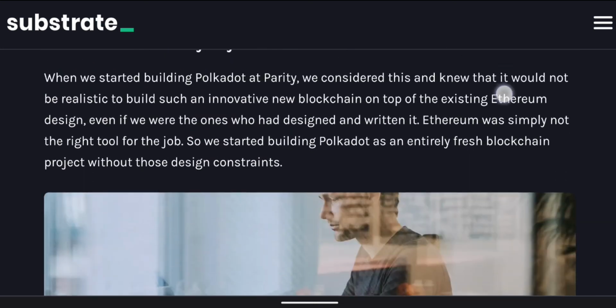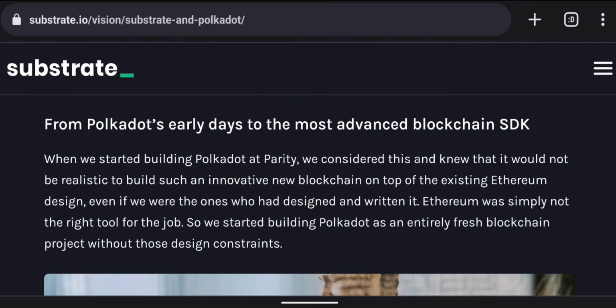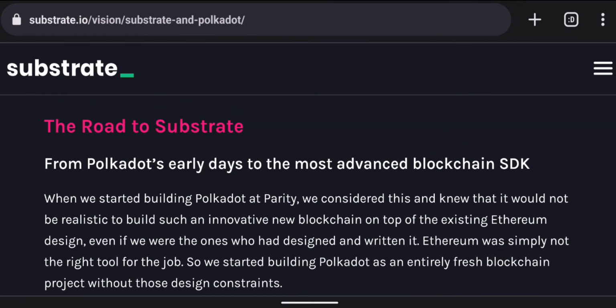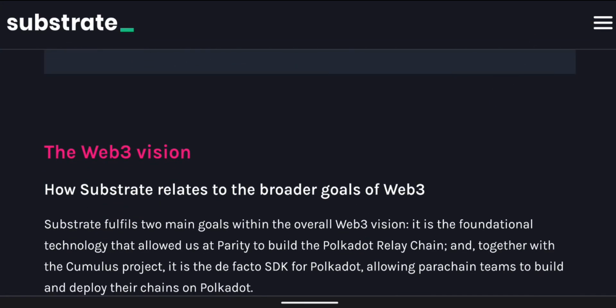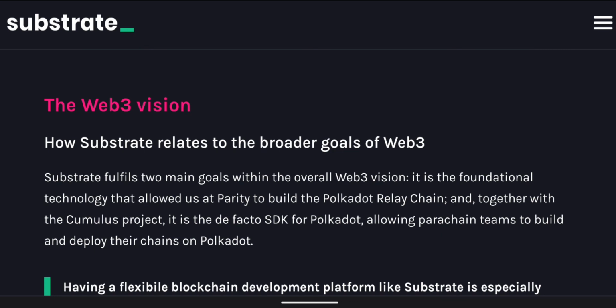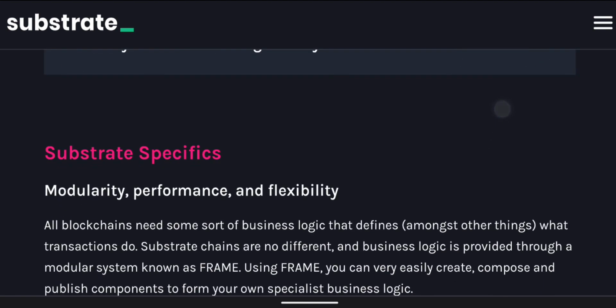Now, the road to Substrate is also a history read-through by Parity with Polkadot. You can check this out by checking the website. Same also for the Web3 Vision, where Substrate relates to the broader goals of Web3. You could also check this out by reading this.